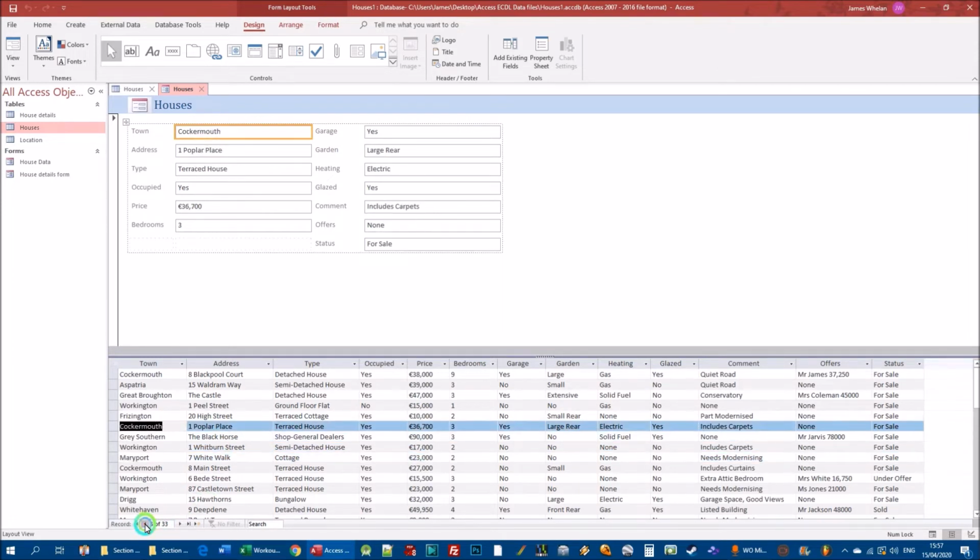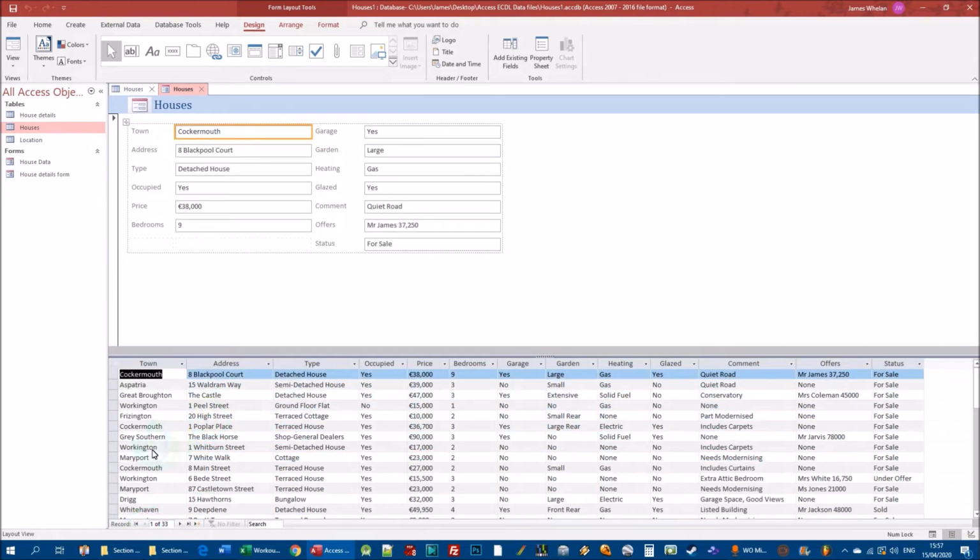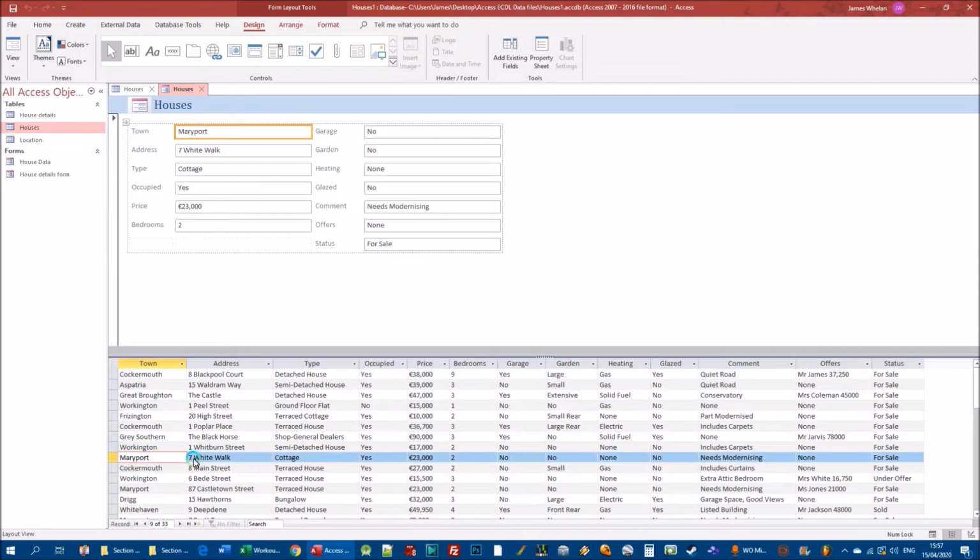And what I can also do is, when I get to a particular record, if somebody says Maryport, for instance, in record 9, Maryport should be 8 White Walk, I can make changes down here, and it will be reflected up here. So that's extremely useful, in fact. As I say, it gives you the best of both worlds. It gives you your Datasheet view of the table on which the form is based down here, and then you have the actual form up here as well.